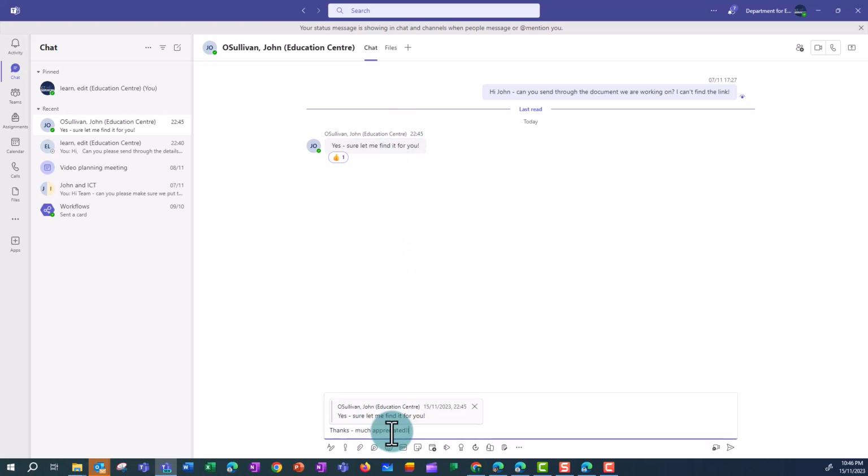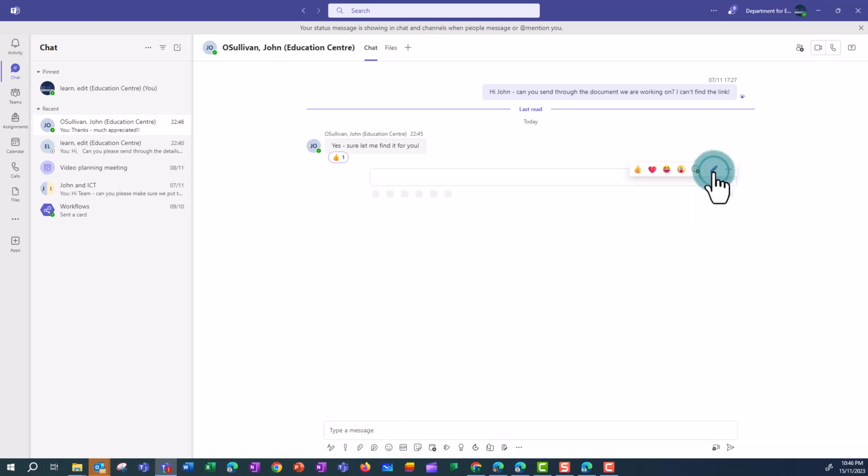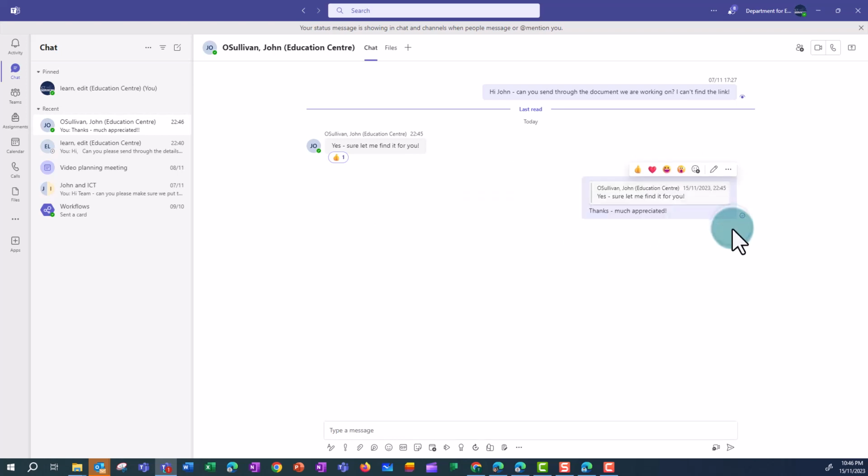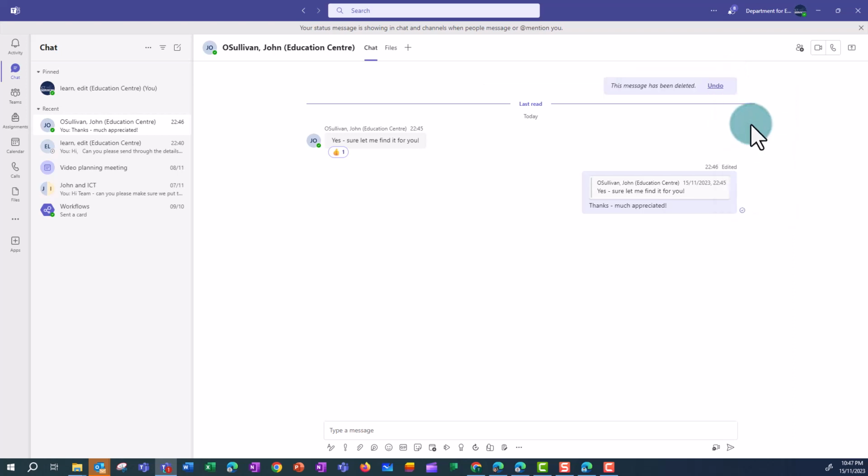If you don't like your message or you spot you've made a mistake, you can hover over the message and click on the pen icon. This will allow you to edit the message and will put a label on the message to show that it has been edited. If I click on the ellipsis, the three dots, I get some more options, including the option to delete my message completely.